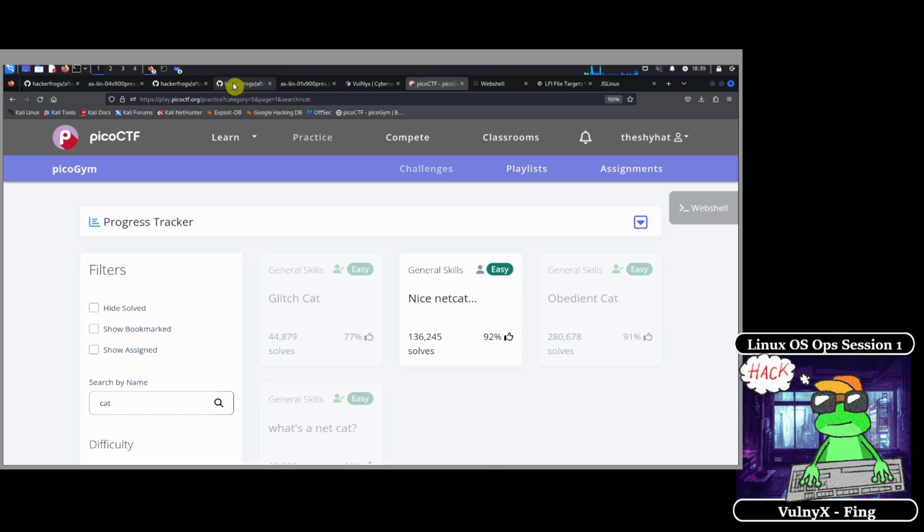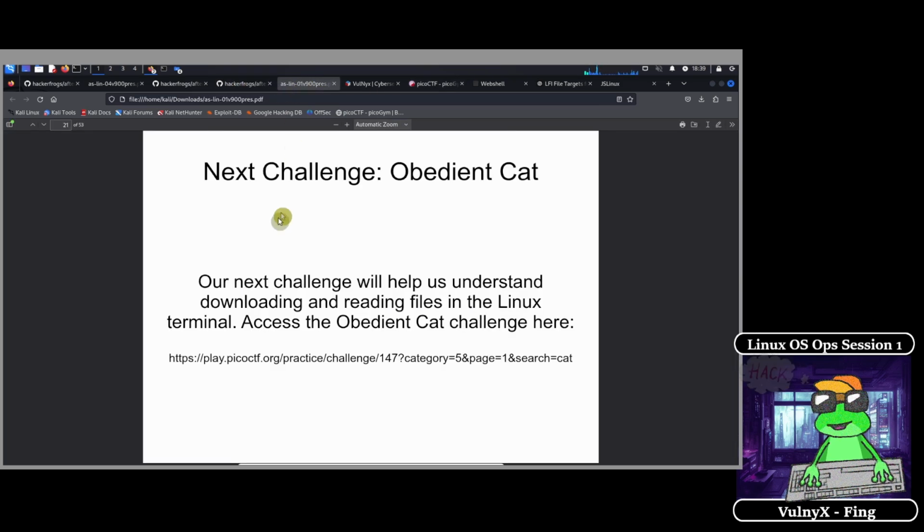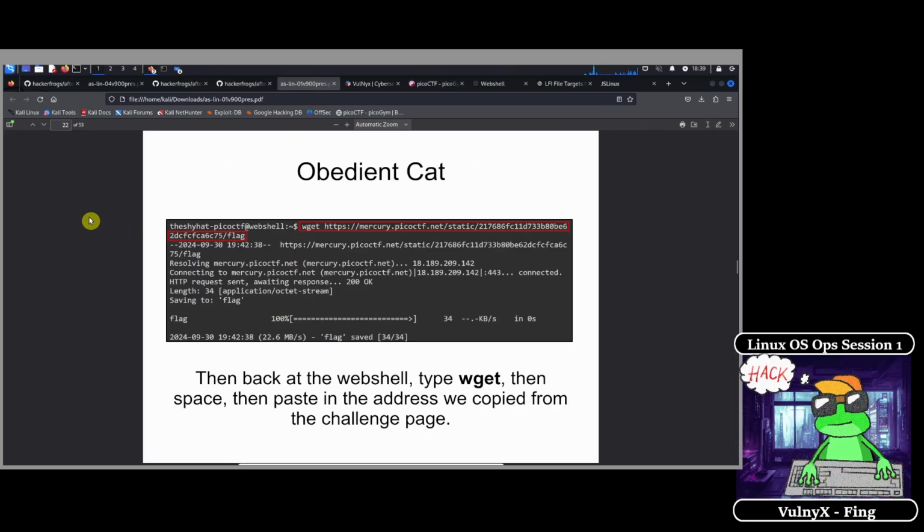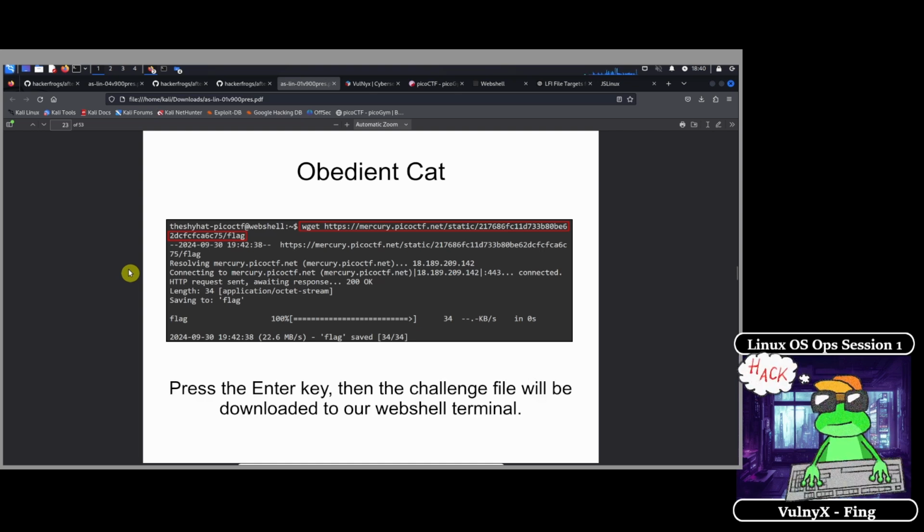So let's go over. At the web shell, we typed wget and then space and then pasted in the address that we copied from the challenge page, and then we were able to download the file. All right, user D can cat and read, that's great. Press the enter key and then the challenge file will be downloaded to our web shell terminal.